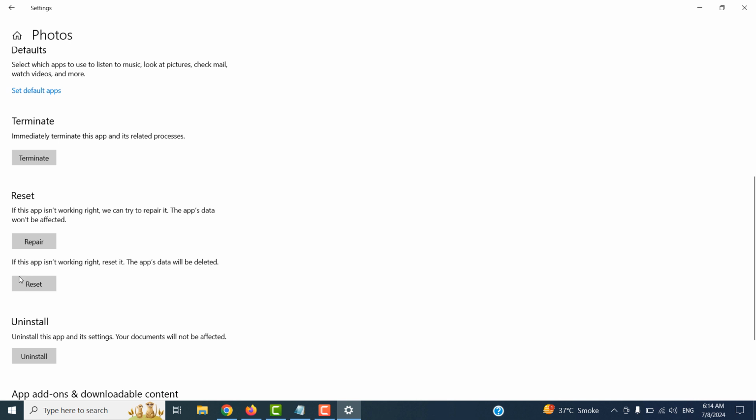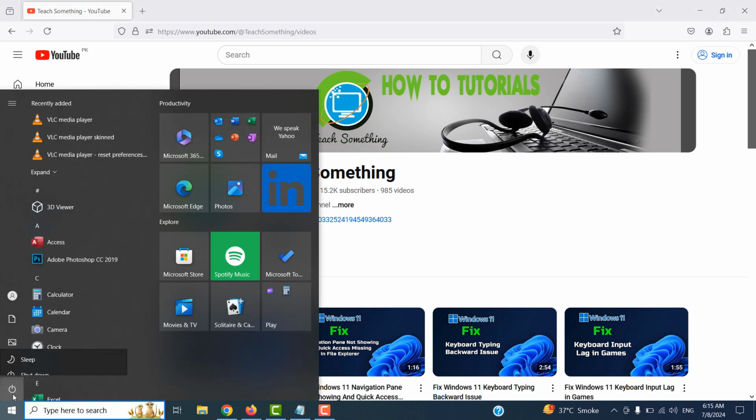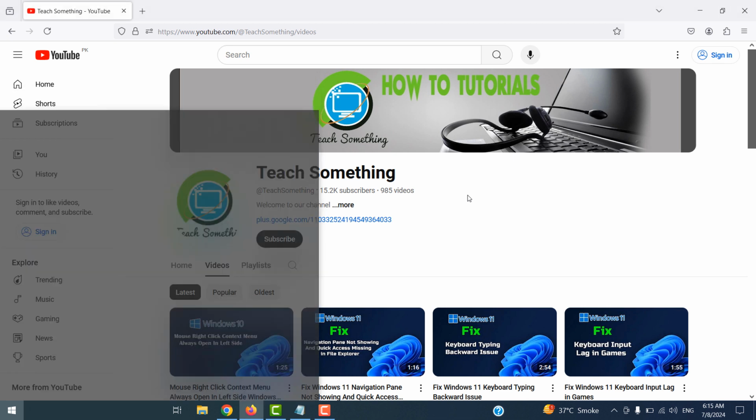Scroll down and first of all click on Repair. Then click on Reset. After that, close it and restart your computer, and I'm sure that after restarting your computer your problem is fixed.